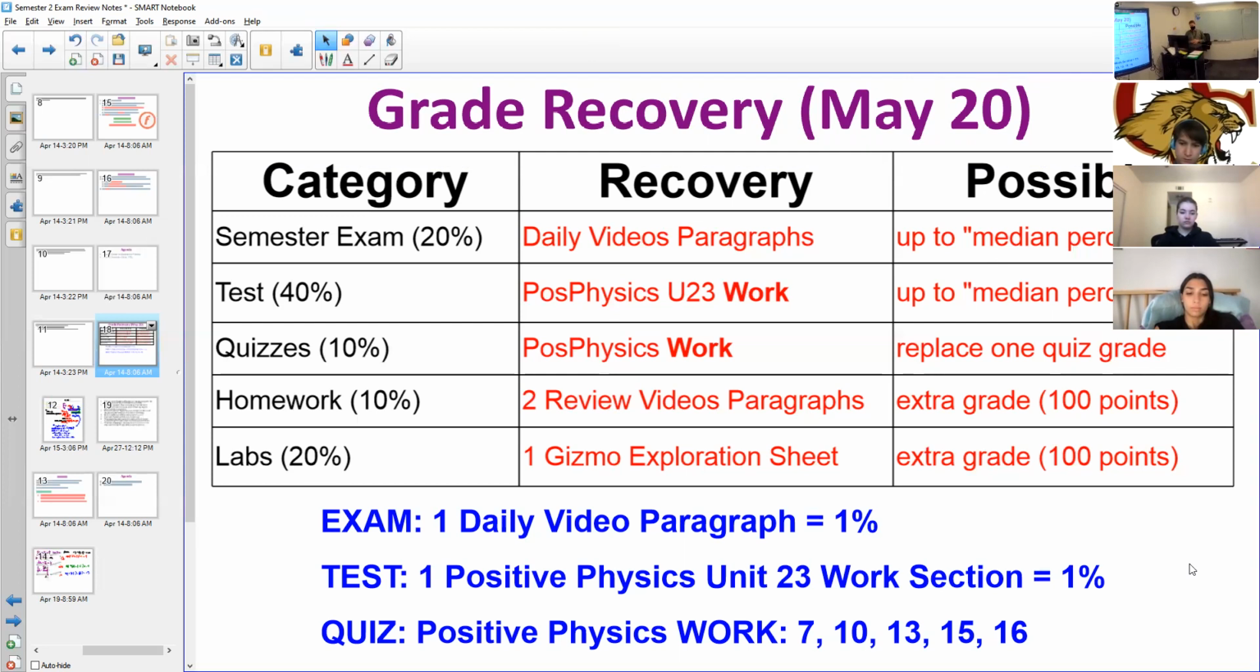Now, you may choose to do some now and then see how that affects your grade and then decide, well, I need to do a little more. So you don't have to wait. You can do it anytime between now and May 20th. Any other questions on how you can improve your overall grade for the semester?